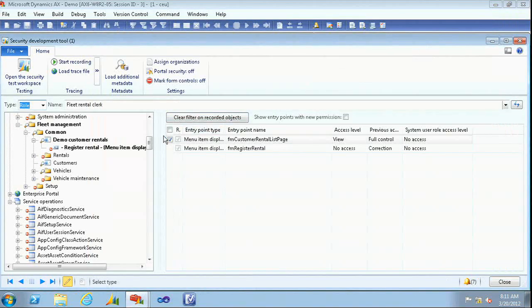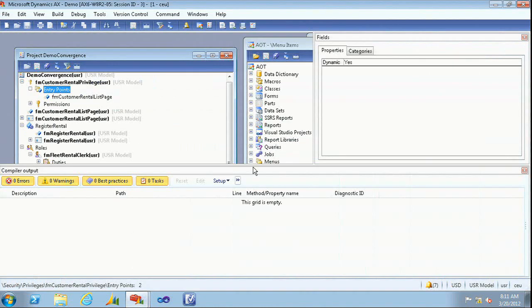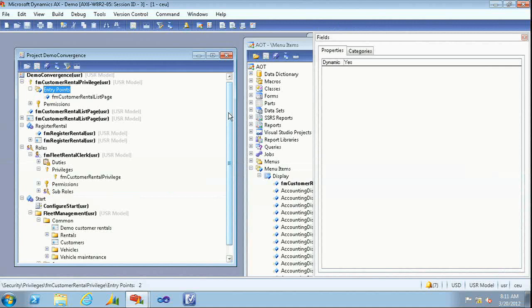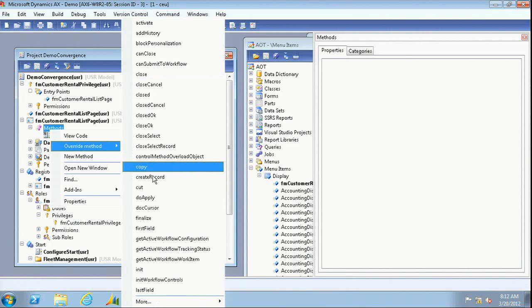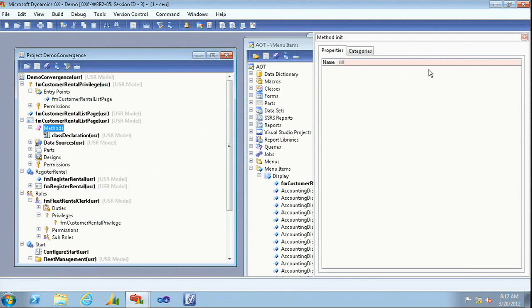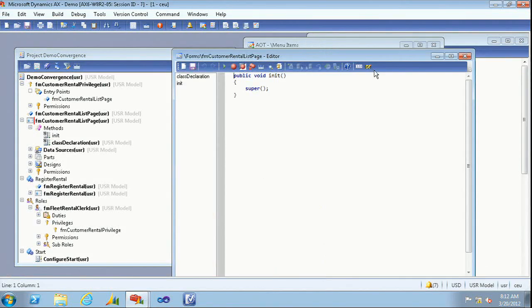One very useful feature is that you can also debug X++ code in a security workspace. Let me just go ahead and add some code into my list page. My form is here. Let me add some code on startup using the init method. It will open the X++ editor, so I can add some code into my form. Let me add any statement, like debug equals 1. Now I can set a breakpoint in my method.